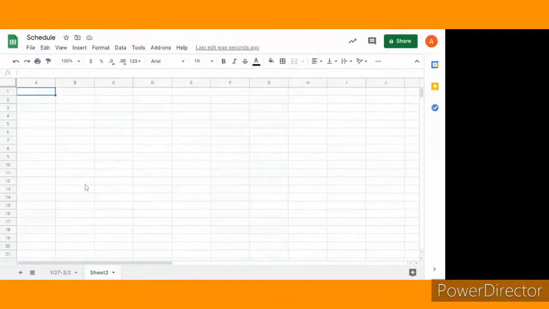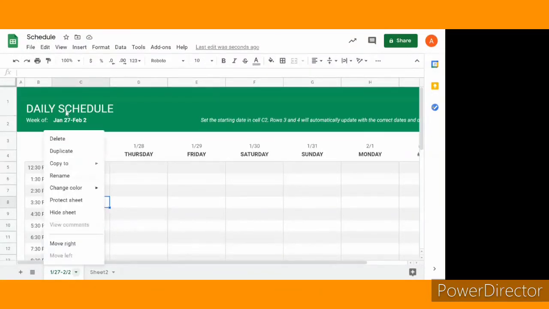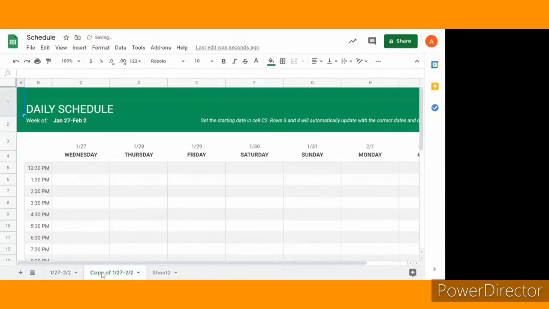So instead of it being blank, another option is, while I'm on this tab, I can click the arrow down here and hit duplicate. So now it's a copy of the same schedule I made on the other side. So if you already had your schedule filled out, you can duplicate it and then just change the days of the week. So it'll save you some time.